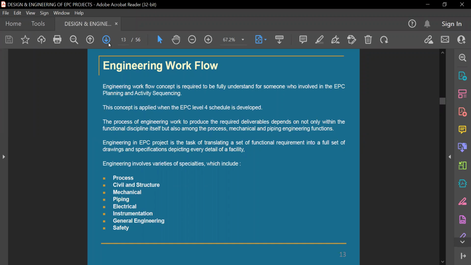The process engineer's work to produce the required deliverable depends not only on the functional discipline itself, but also on the other disciplines. For example, for making a foundation for a tank, a civil engineer will say, I need the data from the static engineer, what will be the load coming on that soil. Based on that, he will start making the drawing so that the foundation can be made. Or, if a foundation has to be made for a compressor, they will say, I need the compressor data. What will be the size of this compressor?